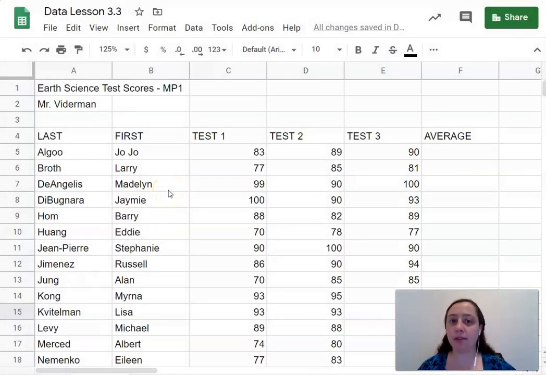So here is a teacher's gradebook. This is from Earth Science with Mr. Vitamin and a lot of made-up students. And they took 3 different tests. We want to find the average to see their final grade.